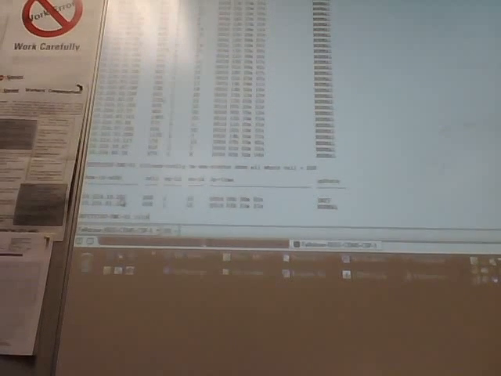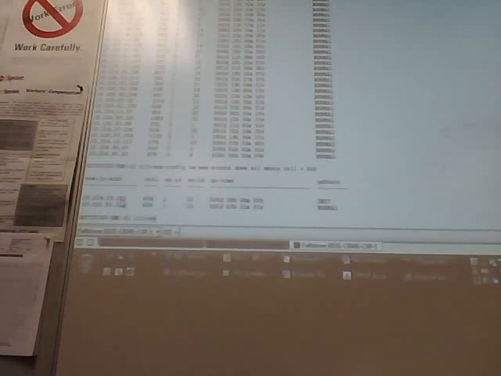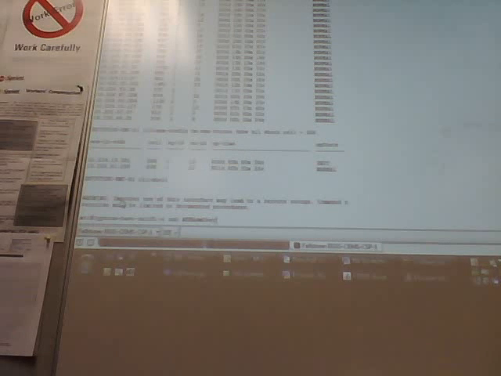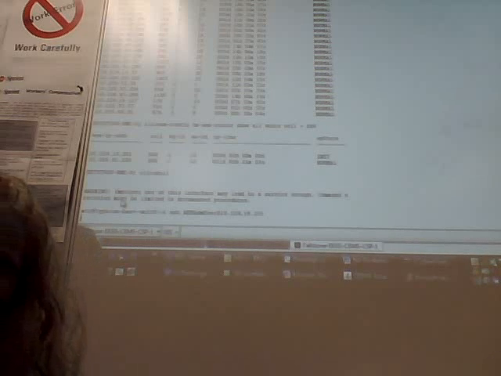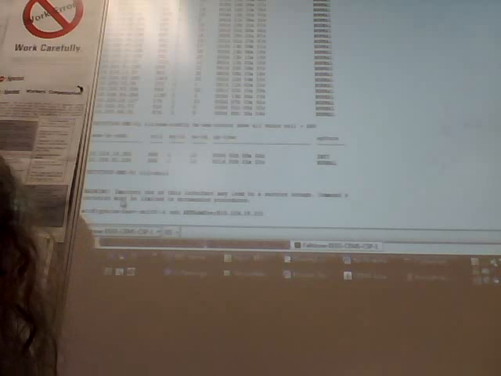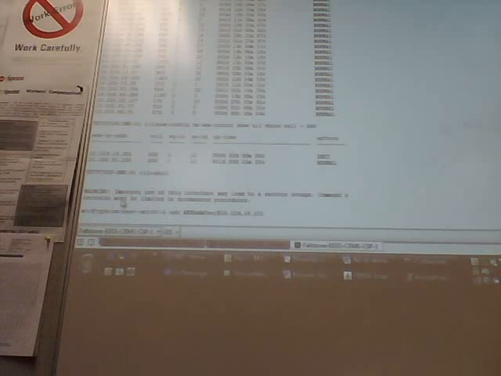Can you make the change? I'm going to drop the shell, type the word shell, SSH, AEM user at 10.224.19.201. See if I can even get to it. I might not even be able to talk to it.